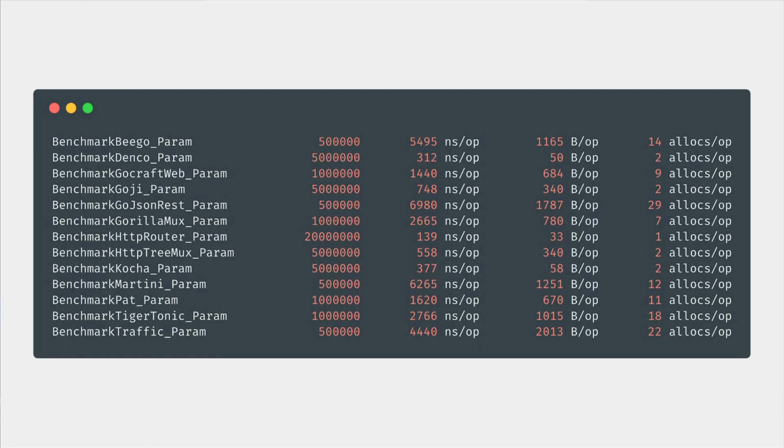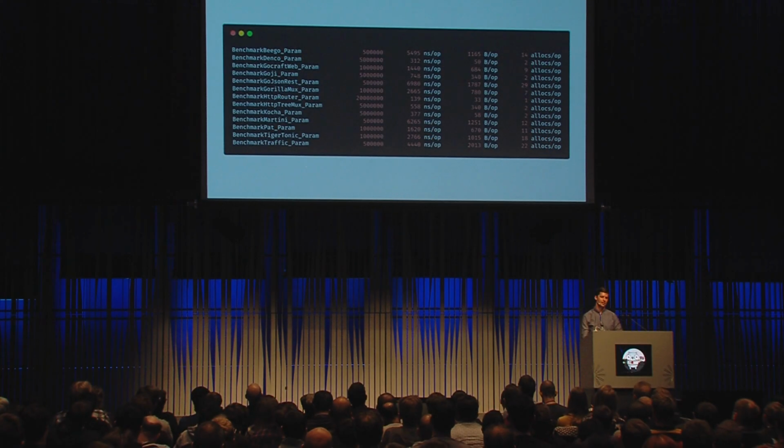Now we look at these routers, right, and it's like 14, 29, and 12. Why would you ever use those? They must be trash, what's the point? They spend 6,000 nanoseconds per operation, it's just absurd. It's hundreds of percent more. But why do we look at these and go, oh, I'm going to cut out all these really slow ones and just use these three in the middle, like 139 nanoseconds, awesome.